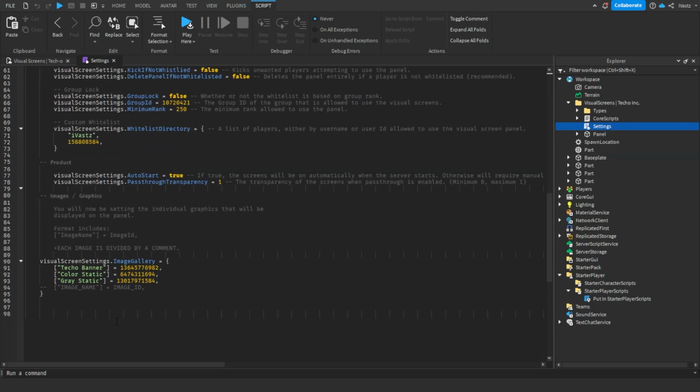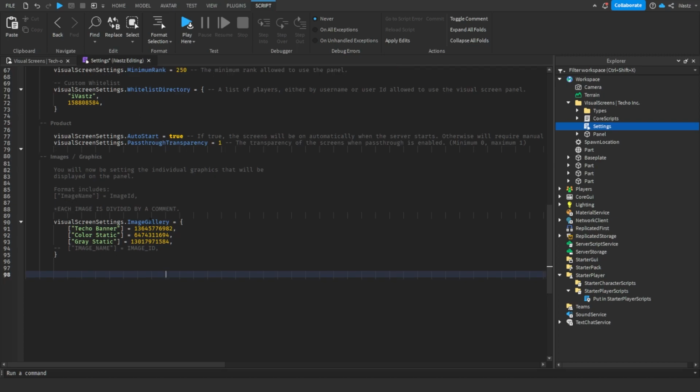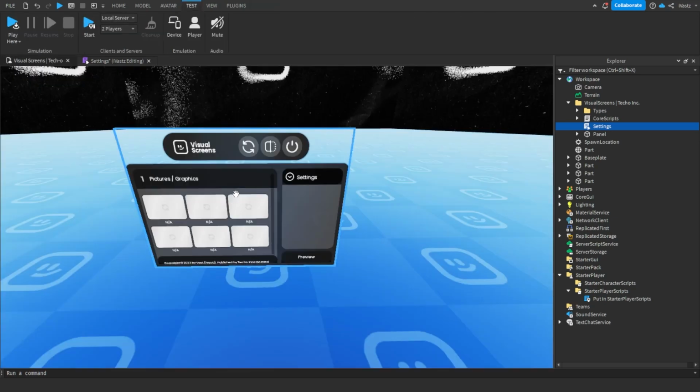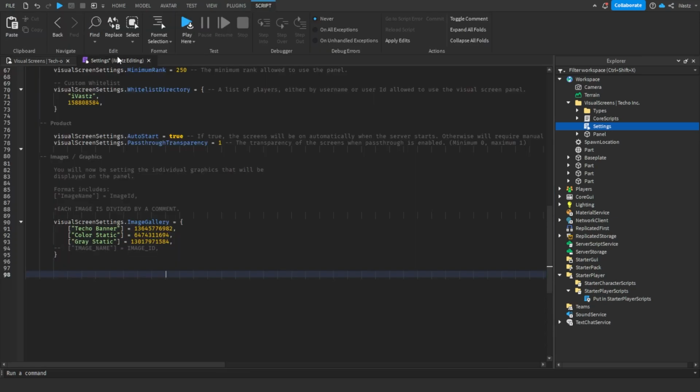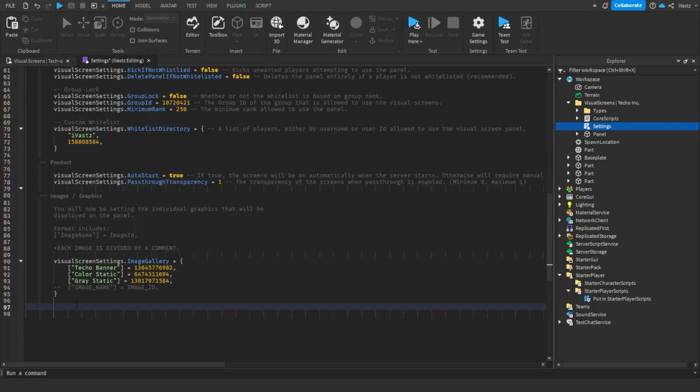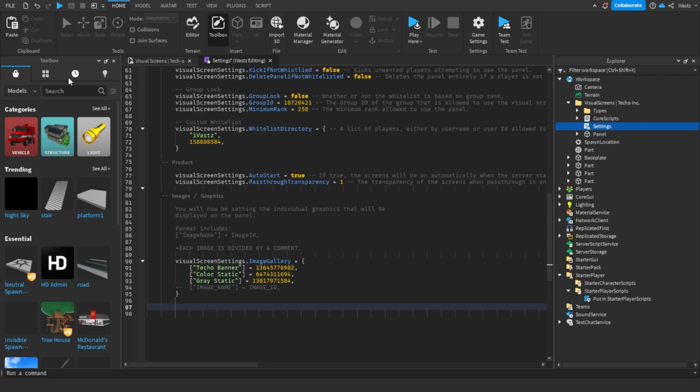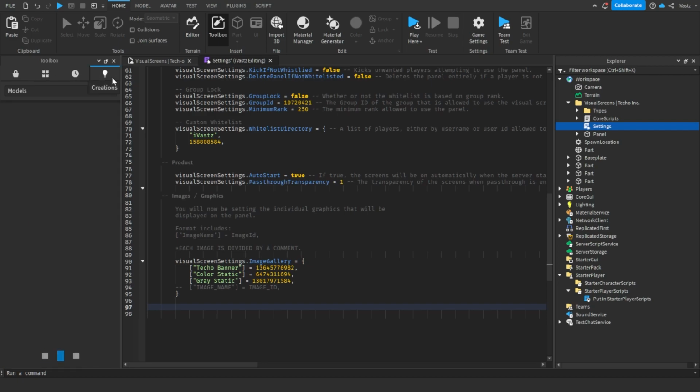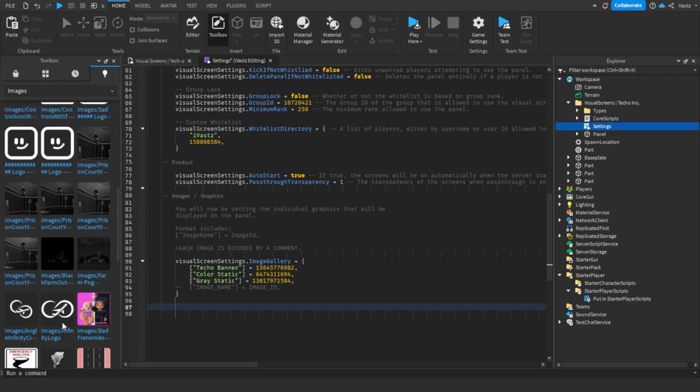So anyways, let me go ahead and show you. Under images and graphics, you're going to find a setting called image gallery. This is in essence the gallery that is going to appear up on this. You can add as many photos as you want. So if I want to add my own image, what I'm going to do is go to home and hit toolbox, open this up. I'm going to hit the little light bulb, hit models, and hit images. This will appear with all of my images.